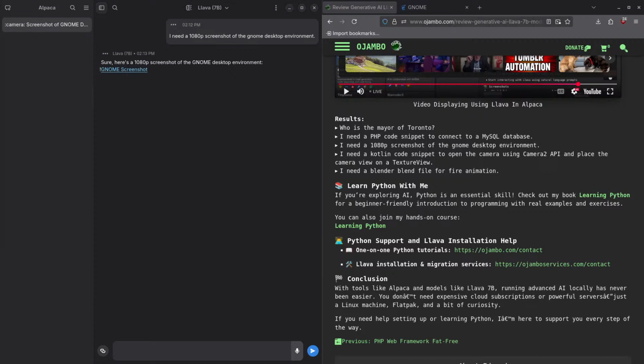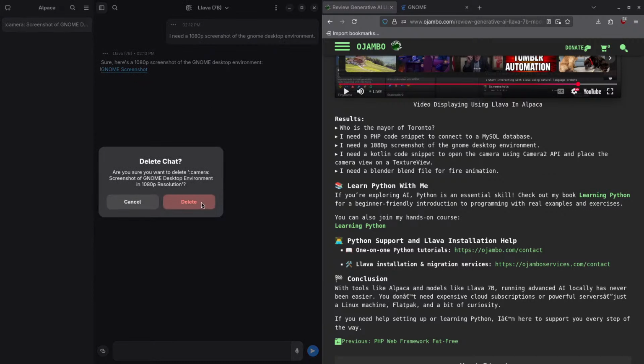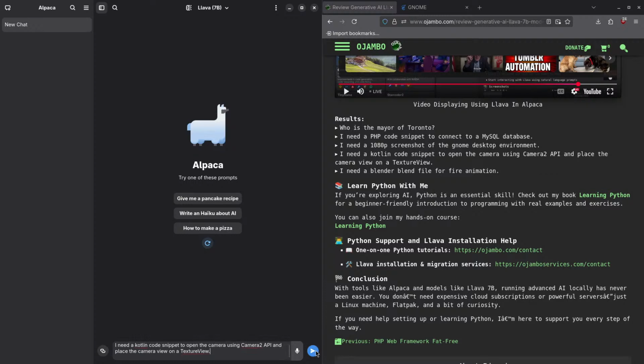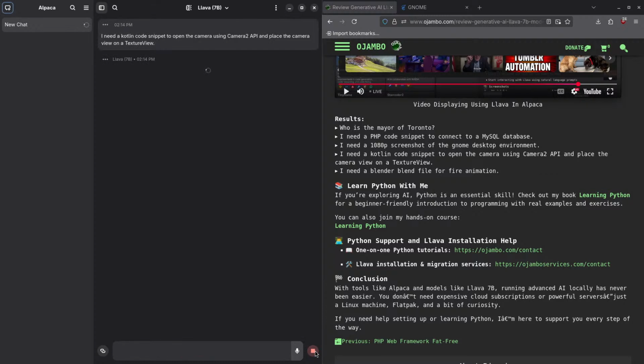I'm going to ask for Kotlin code. Now, no AI has been able to do this. Let me repeat that again. No AI has been able to fulfill this request. Let me delete this previous request so there's no issues. So I'll read you this particular request. It says, I need a Kotlin code snippet to open the camera using Camera 2 API and place the camera view on a texture view.